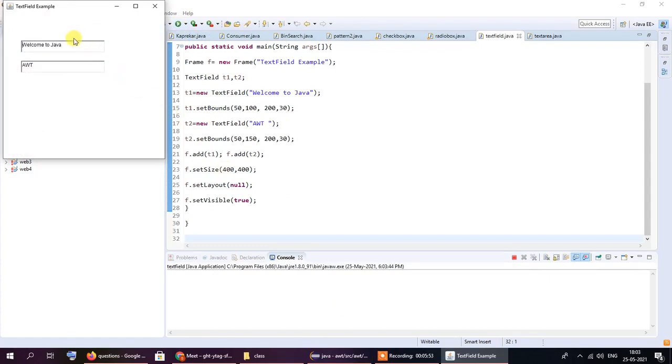So here you can see that only one line of text is displayed in each field: welcome to Java for the first one and AWT for the second one. So I hope this is clear to all of you.